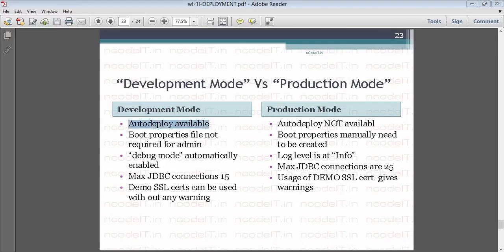Dev mode has auto deploy available. This is not available here. This is another important difference that you will find out. A boot.properties file is not required to start the admin server if you are in development mode, whereas boot.properties file is required in production. In production, you require boot.properties everywhere, whereas in development mode of WebLogic, you can actually start the admin server without providing username, password, or boot.properties.